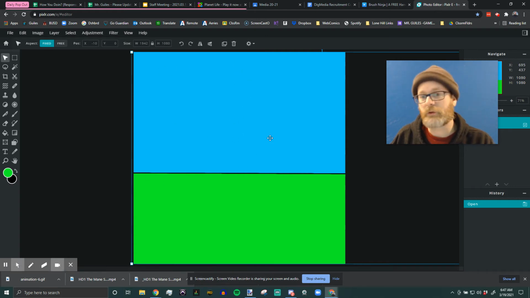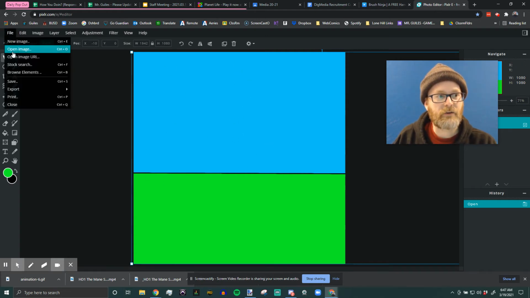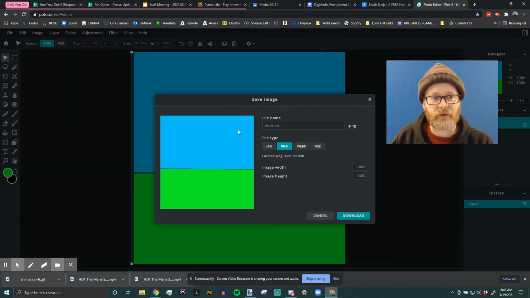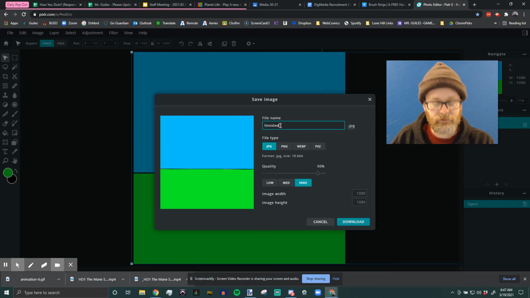When we saved, or when some students saved, they actually went File, Export as a PNG. The problem is, it seems like for some students, if they exported it as a PNG and loaded it, it makes this black background. So if we save our background as a JPEG, I'm just going to call this background JPEG, okay? And make sure that it is actually a JPEG, JPG. PNG has a P and a G, and JPEG has a P and a G, so that can be confusing. And we're going to download it.